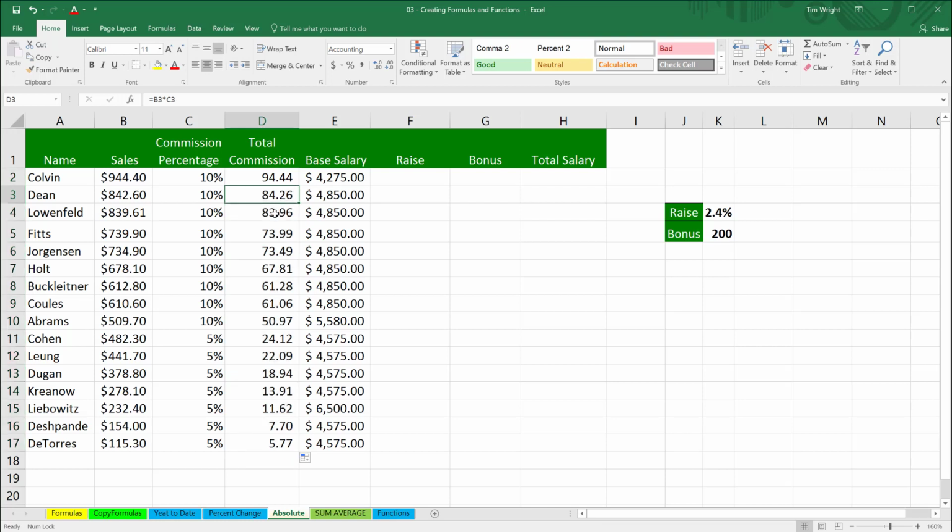This is a relative reference. If I double click, we can see that it no longer is talking about the 2 row, it's talking about the number 4 row, B4 times C4 over here. I'm going to click here and double click here, and I can see that this is about row 10, B10 times C10. So that's a relative reference, and Excel is very intelligent and figures that out for us. But sometimes we get into a situation where we do not want a relative reference. We want an absolute reference.